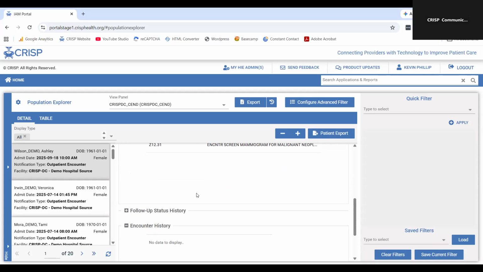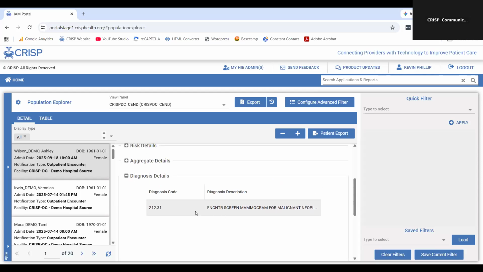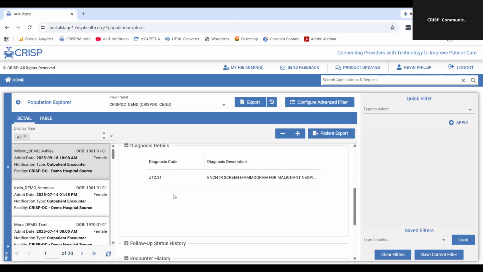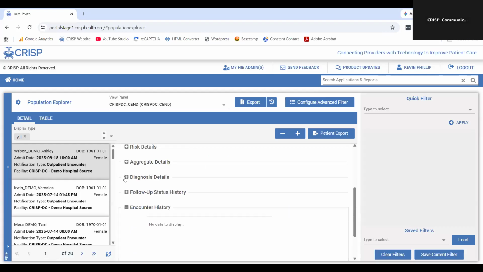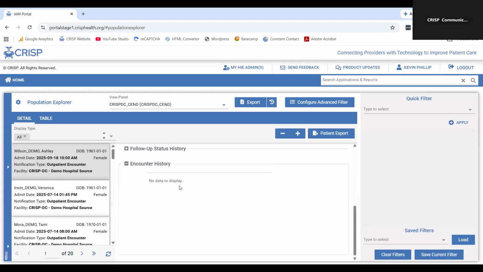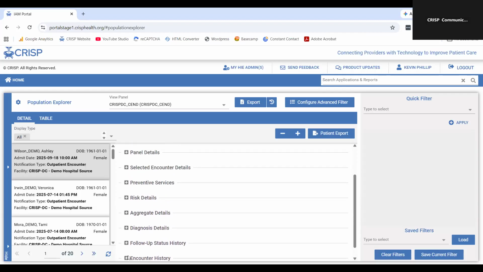Diagnosis details. This will show you primary and even secondary diagnosis here. We'll give you the code and then also the description for the diagnosis. Encounter history will show previous encounters that the individual has had that are separate from this encounter. This patient doesn't look like they had any prior to this one, so that's why that one is blank.